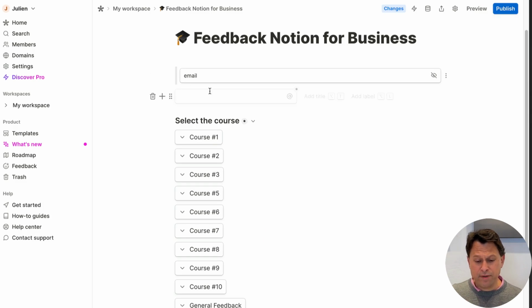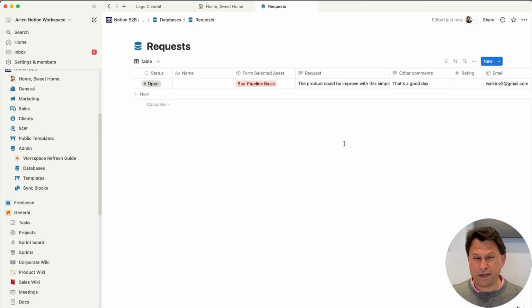So now I should be okay, right? I have set up everything I need in Tally. So now let's move to the integration between Tally and Notion. First, let's have a quick view of my database in Notion, right?